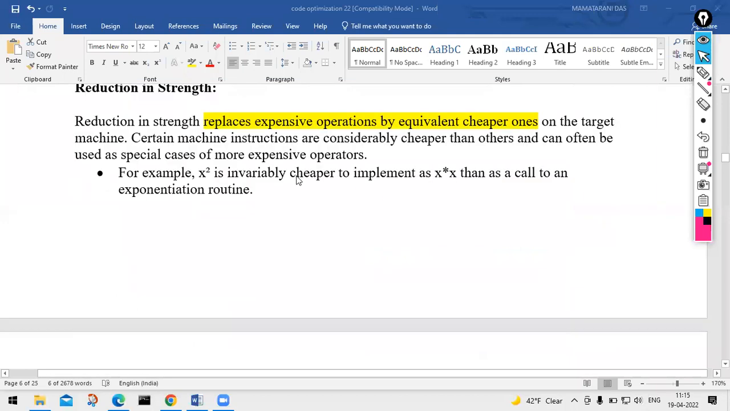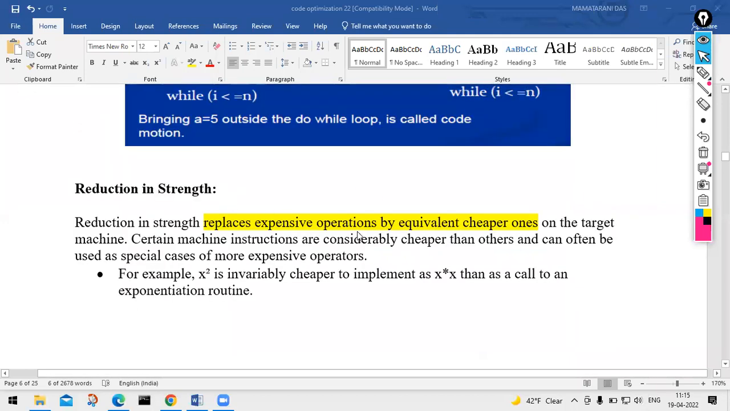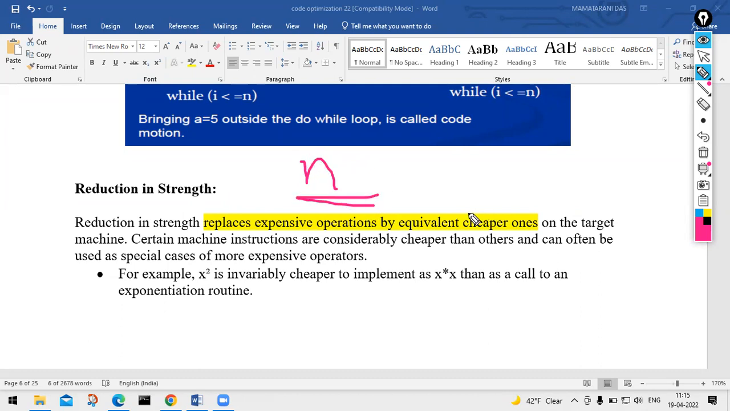Another operation that you can do is called reduction in strength. Reduction in strength means you replace the expensive operations by the equivalent cheaper ones, that is, the ones taking fewer CPU cycles. If any operation is taking n number of CPU cycles, and another operation can replace it and takes fewer CPU cycles, then you can replace the expensive operation by the cheaper one. That concept is called reduction in strength.